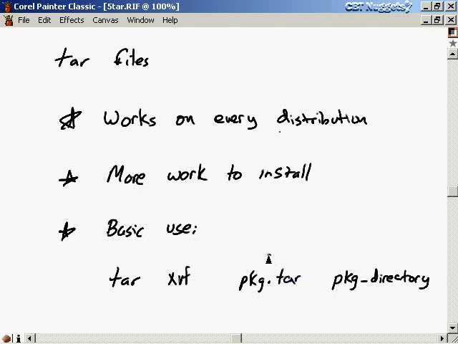Now maybe the package ends in .tgz. Now, .tgz means it's a tar file, but it's been compressed. That's what the GZ is representing. And in that case, you've got to stick a Z in this option field here. So you've got to say tar xvzf package.tgz, and then you give the directory.